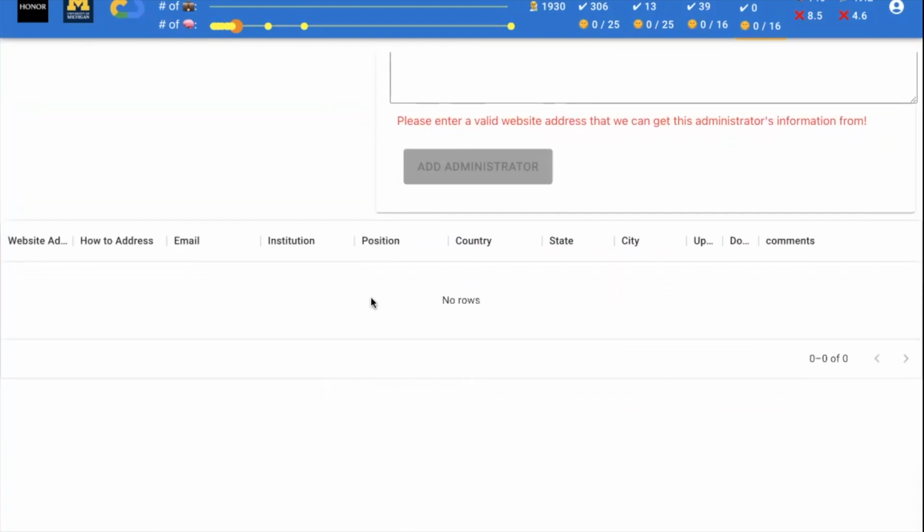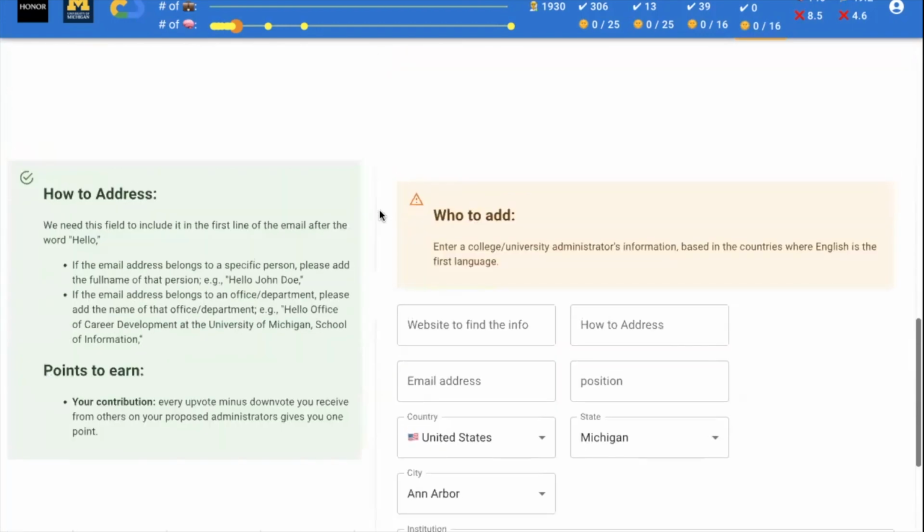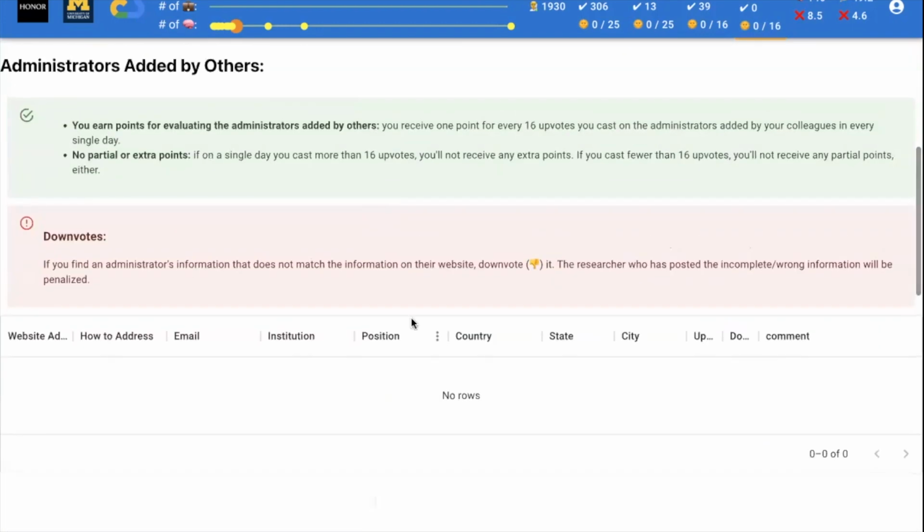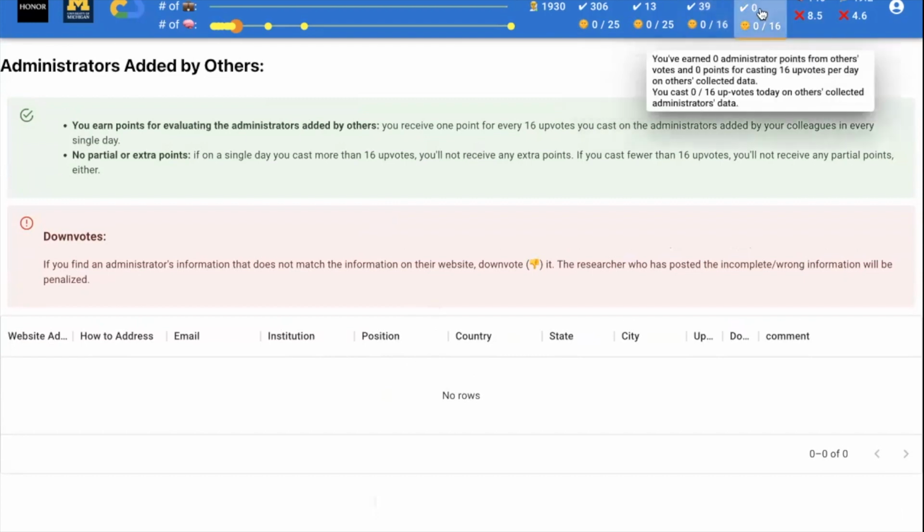Once again, anything you've added will be populated down here. You can check up and down votes and comments. And then this doesn't have anything, but it would be filled out much the same way the instructors page is. So you'd go through and see the information others have added and then evaluate it. The voting system works the same way. So upvotes versus downvotes for what you've added, and then 1 point per 16 evaluations a day.